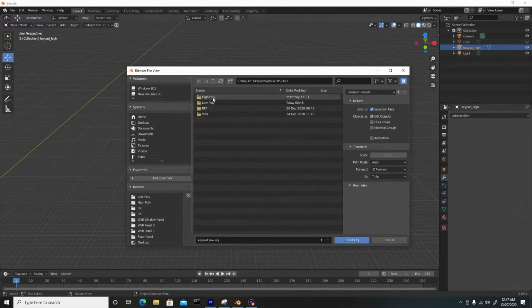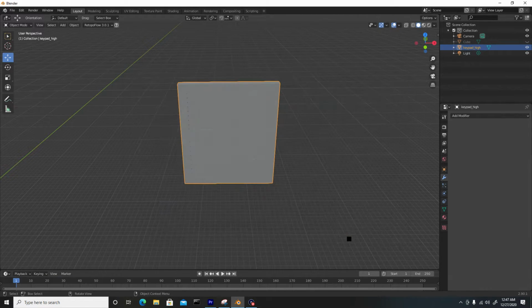So we'll go back to the high poly folder. Save it as keypad underscore high obj. And we're off. I'll catch you guys over in Substance Painter.